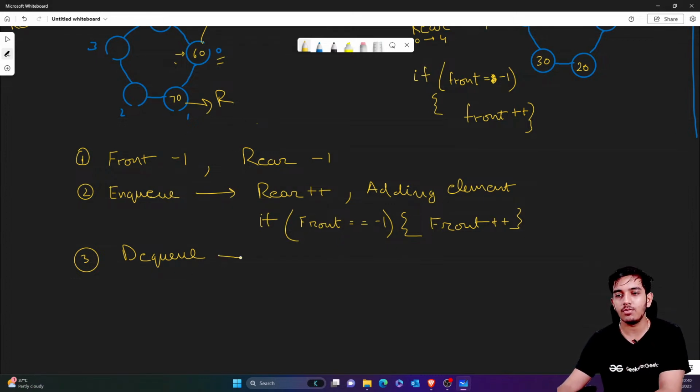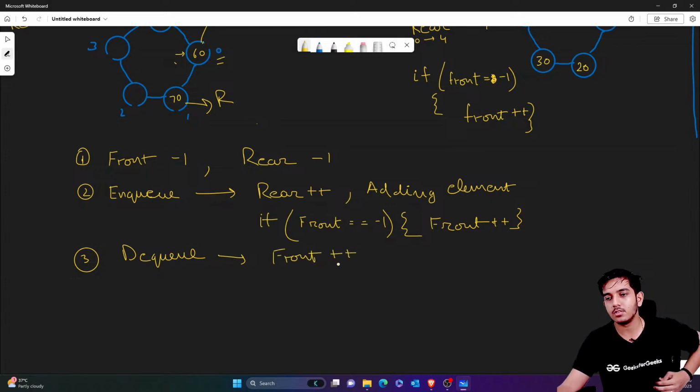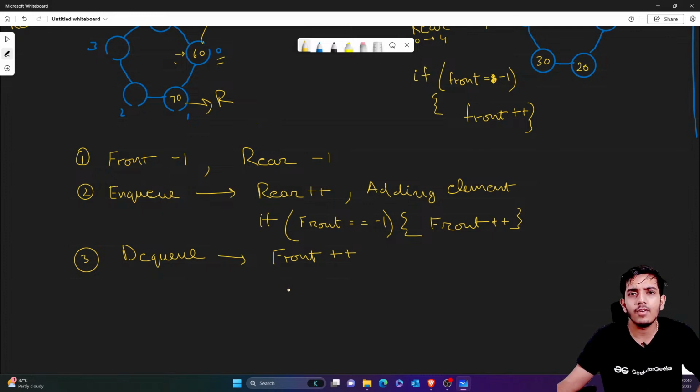Now if you are performing dequeue, front plus plus. In the dequeue operation you are actually incrementing the front, until you have elements in your array. So it's very basic, you don't need to write those conditions for empty or full, you can understand that, right? But in dequeue we actually increment it. And one more thing is there in the enqueue part, so I'll just change its position.